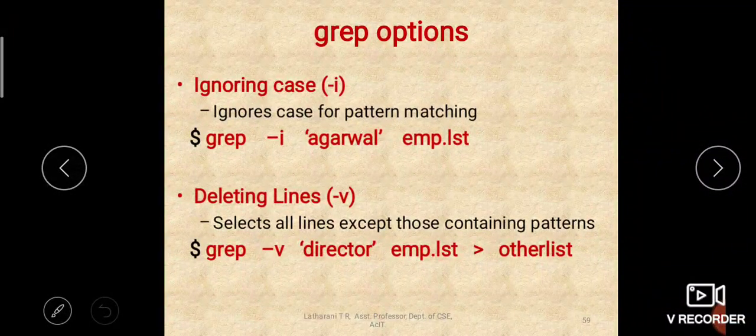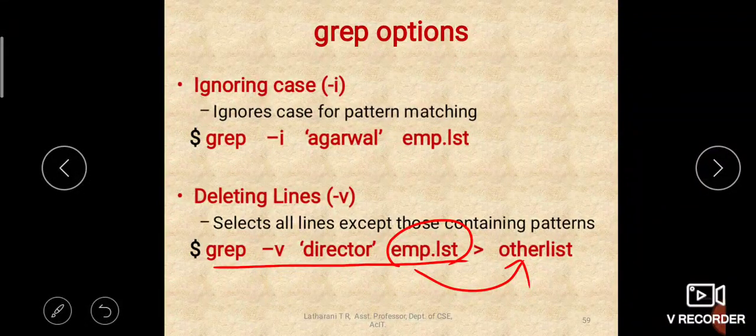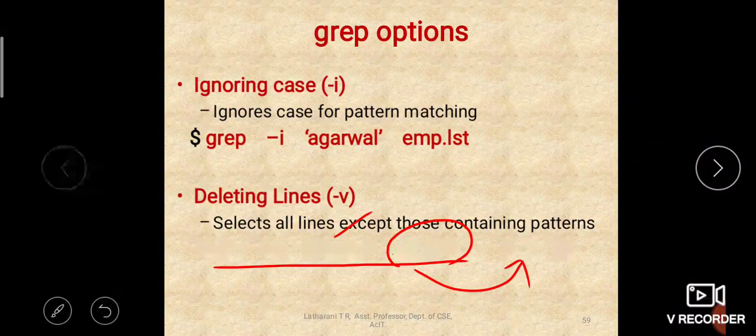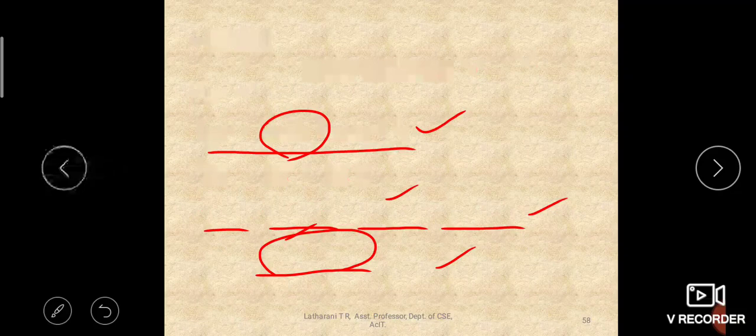So now, grep -v director emp.list, which is redirected to other list. The output of this command will be redirected to another file called other list. So now we will use the -v option, which will take the emp.list file and delete all the lines which contain the pattern director, and the rest of them it will display. So let us see what it will display in our file.